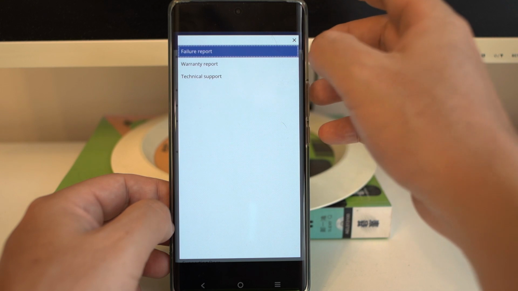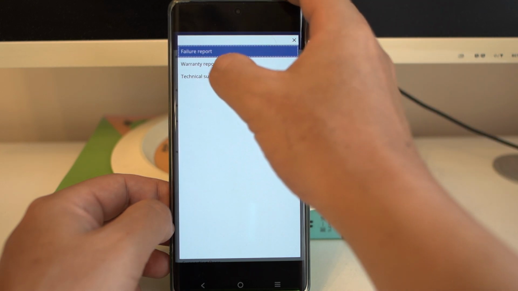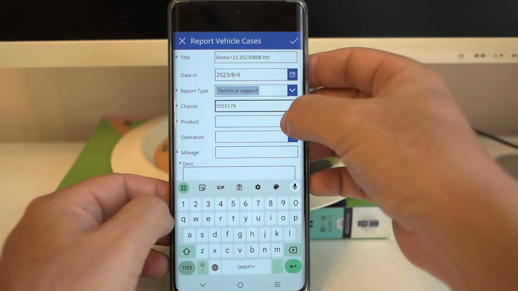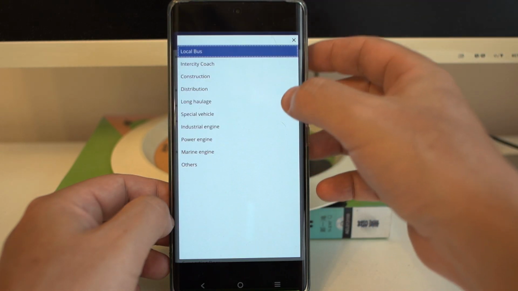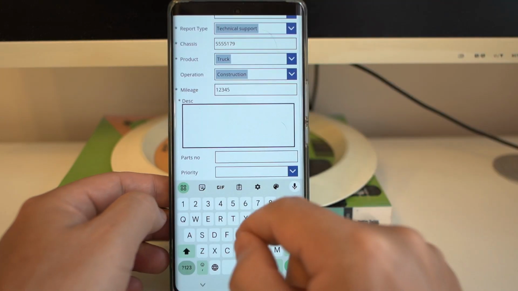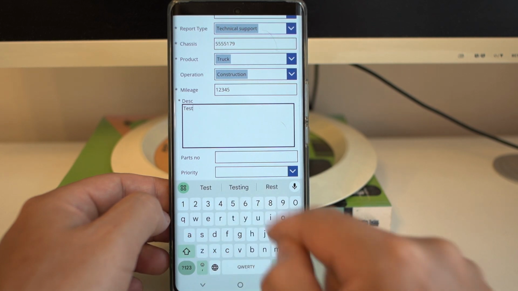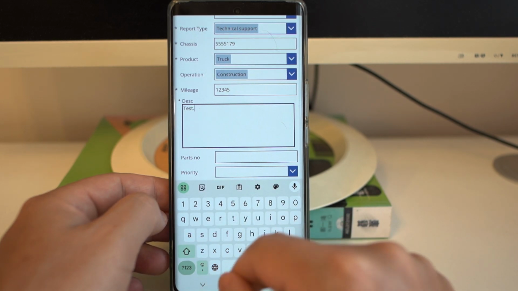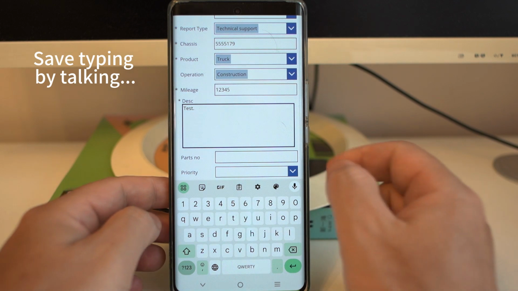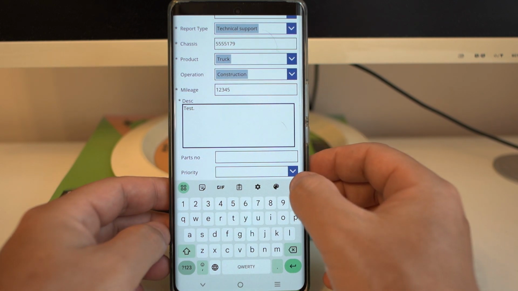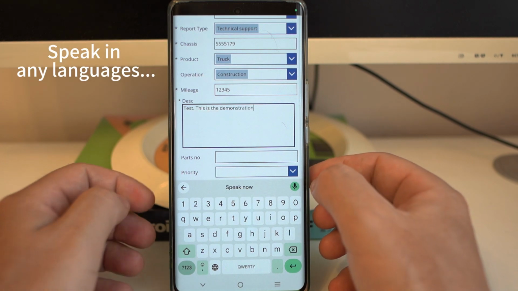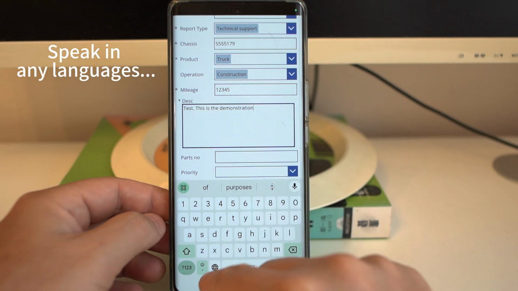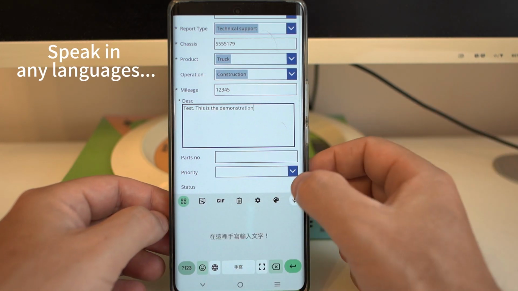For the report type here, I put technical support. And for product type, this is the truck operation. You can skip it if you don't know. For the description, of course, you can type, or you can utilize the phone's speech-to-text features. For example, this is the demonstration, or you can do it in your local language.